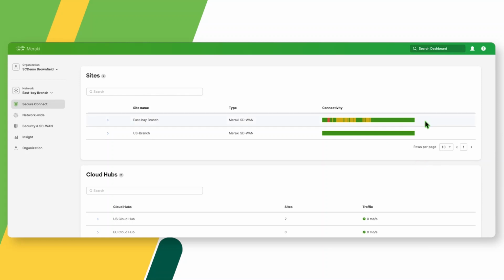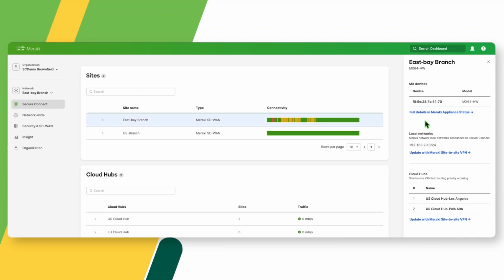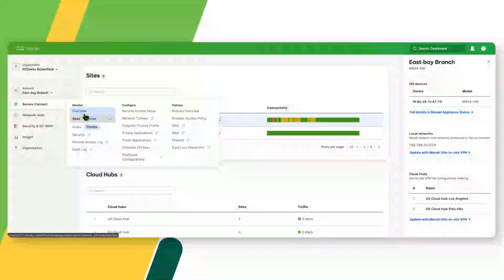Now, once this is done, we have connectivity status of each branch shown here, what cloud hub that branch is associated with, what the local subnets are that have VPN enabled, and what the device details and information are. So this completes our Meraki SD-WAN branch integration with Cisco Plus Secure Connect.